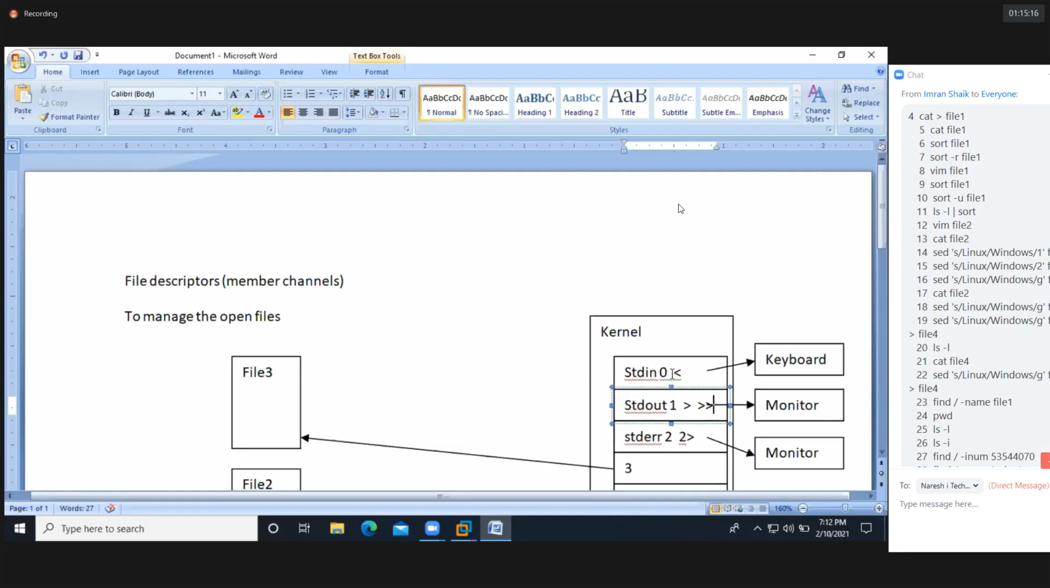Here, if you want, you can keep zero also: zero less than, one greater than. It doesn't require it, by default it will take it. But while redirecting the errors, at that time we need to keep two, because we have a difference between output and errors.